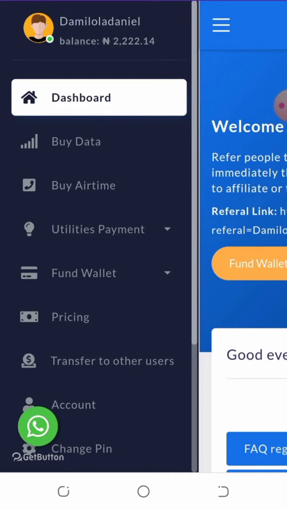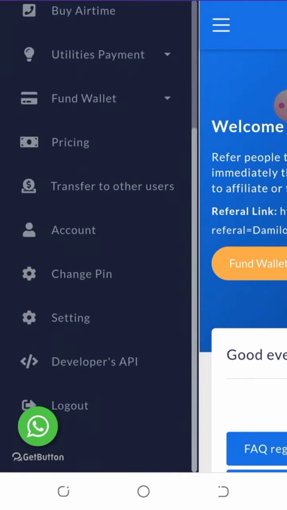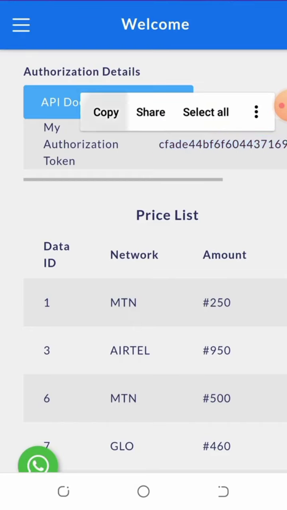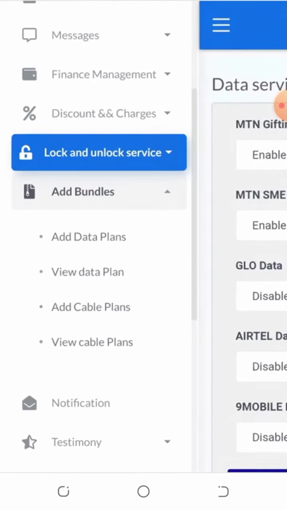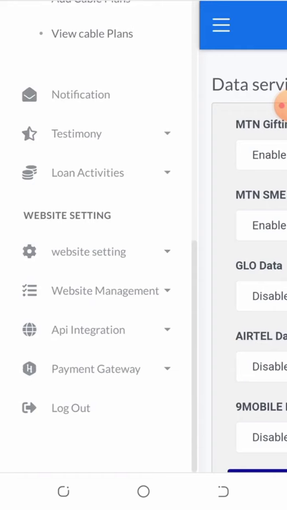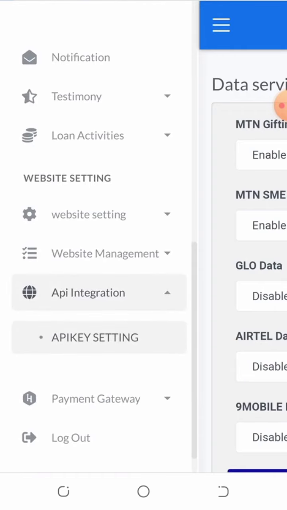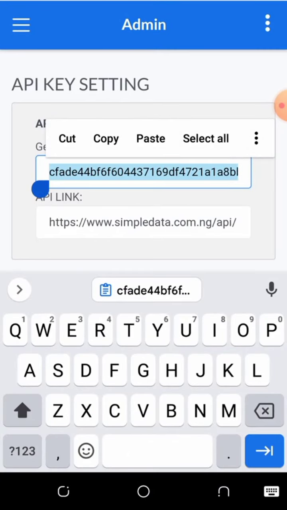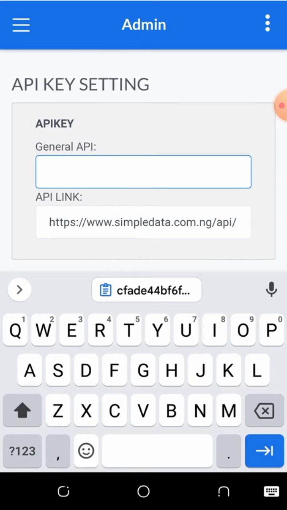So now what we need from these people here is their API and data ID, cable ID. The first thing you have to do is to get the API. So you click on developer API here from this particular website. I'm not using this website, for example. You just right click on this authorization token, copy it, then come back to your own website here. Come to this API integration here, click on the API key setting, and just paste everything that you just copied. I'm not going to paste it now.